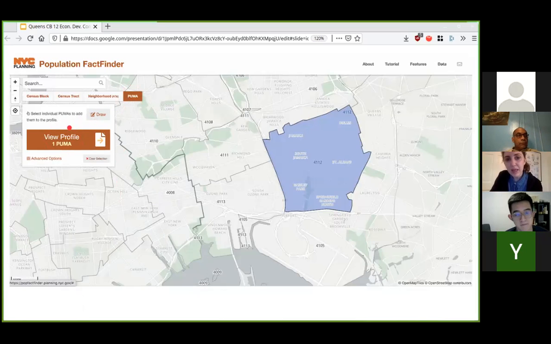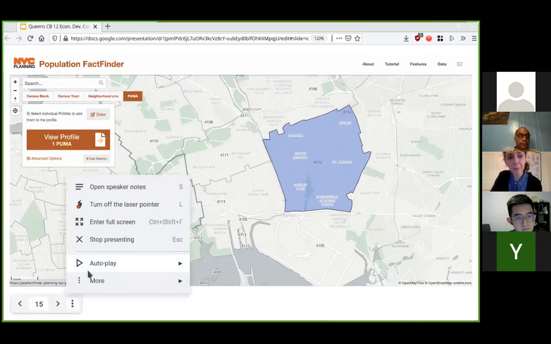So these are actually the boundaries of what's called a Puma, which is a public use microdata area. Anyway, a Puma is a division of the census, and they closely approximate community district boundaries. And so that's why you're seeing this coded as 41112. This is its identifier as a Puma. So this is a census geography at the moment.